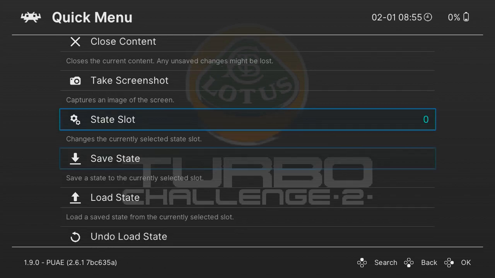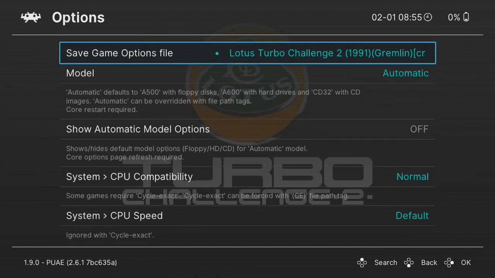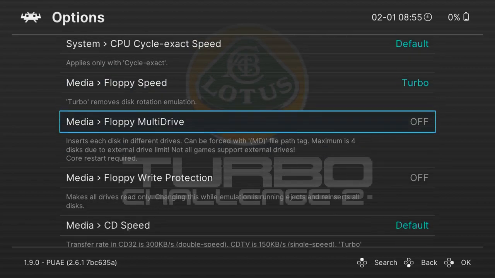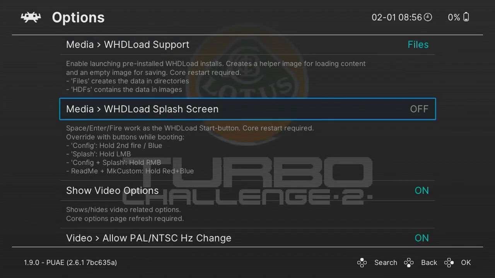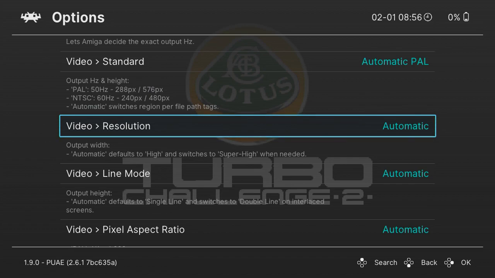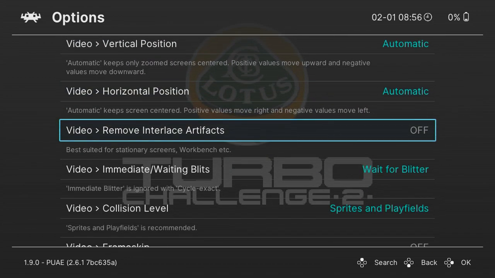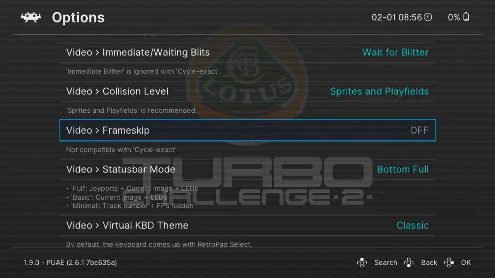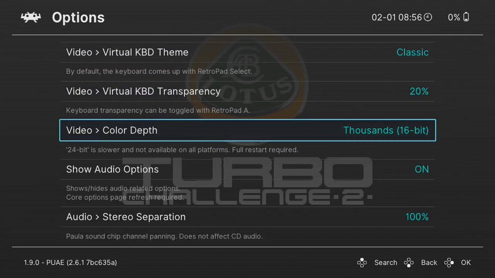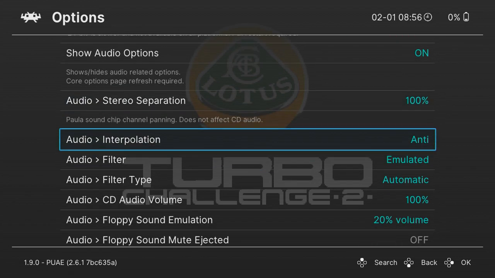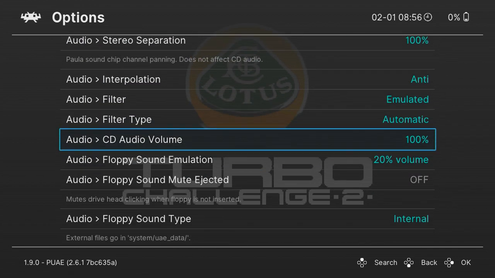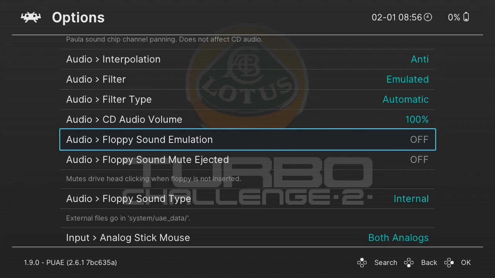Okay, menu out. Go into options. Scroll down to where we turned on the audio and video settings. We have a few more options to play with. Zoom mode, this is the one we're going to look at. I'm going to turn that to automatic. Frame skip if you need it. And in audio, we also have floppy sound emulation. I'm going to turn that off.